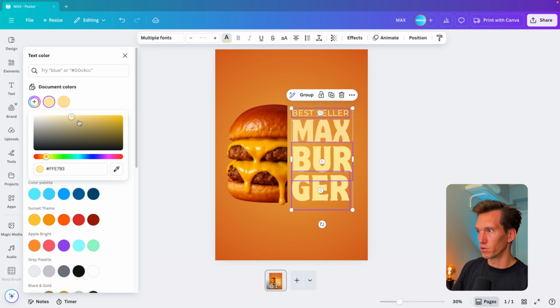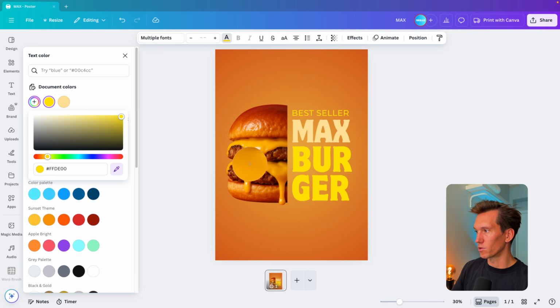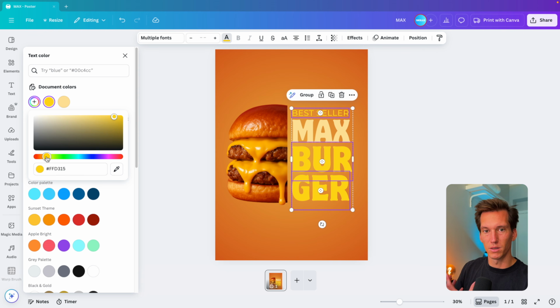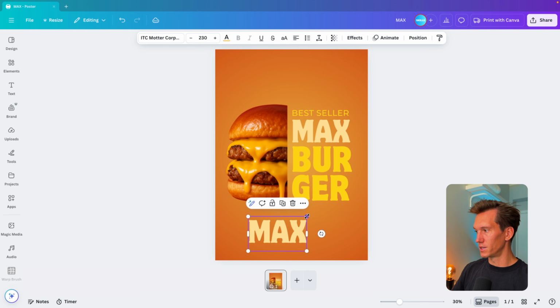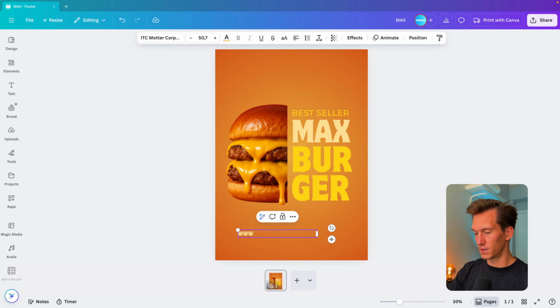So let's go more towards yellow, or we can use a color picker and choose a nice yellow tone here from the burger and then tweak it a bit so it becomes very easy to read. That's what we want. We want to have the readability first. So I think this one looks quite good already. Then I'm going to copy this here, make it smaller, and then type in a website.